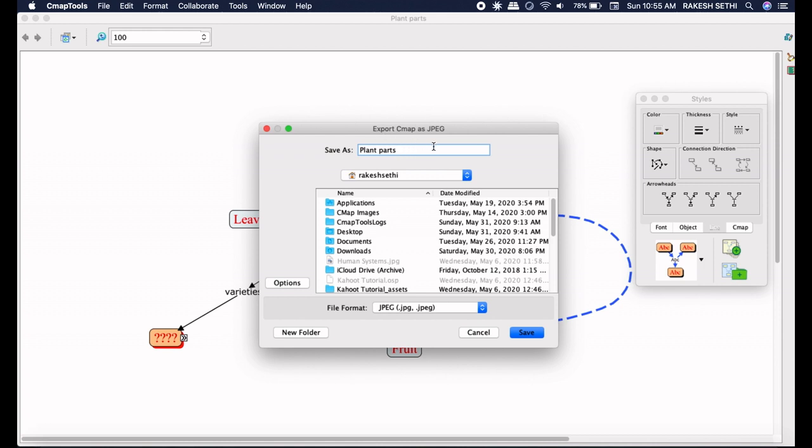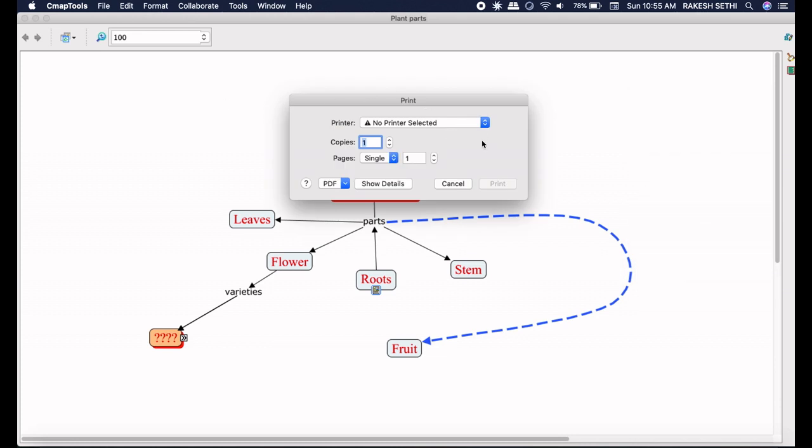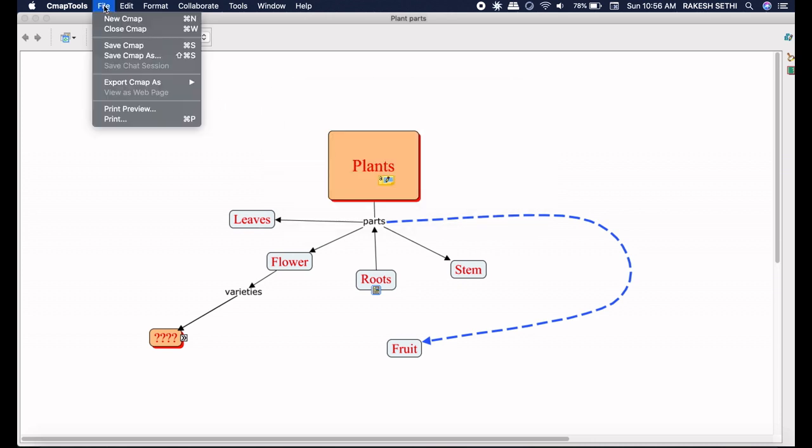Once you save it as an image file, then you cannot make any changes in the CMap. You can find the place wherever you want to save it, and it will be saved as a JPEG image. So this is how you can save an image, and later on you can print it also. When you click on print, since my system is not attached to a printer right now, you will not come to know how to do it, but you can print it like any regular document. So this is how you save a file, export the CMap as an image file, and then print it on your system.